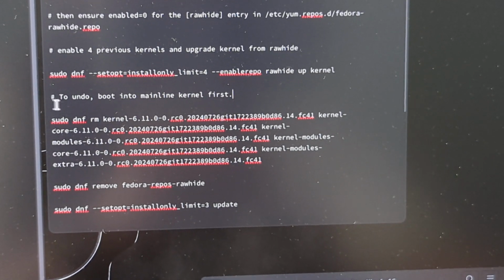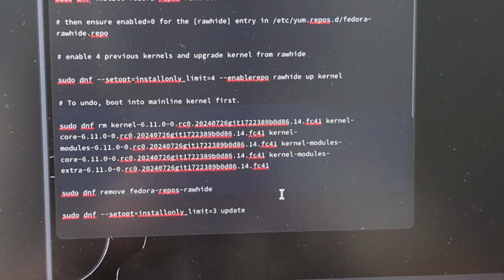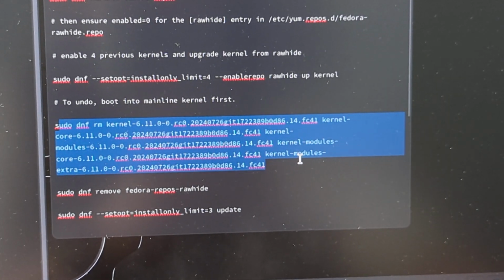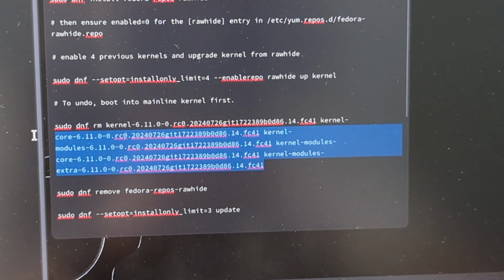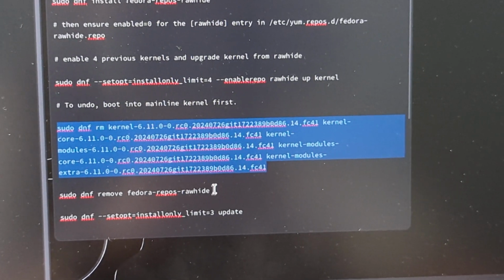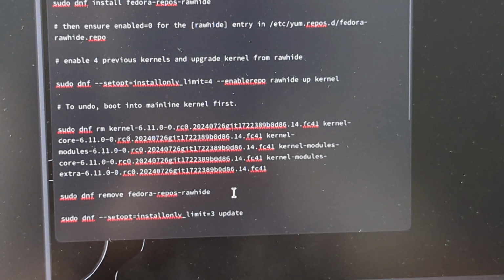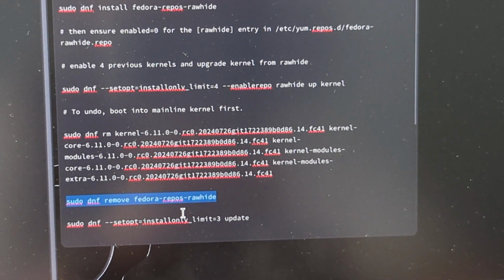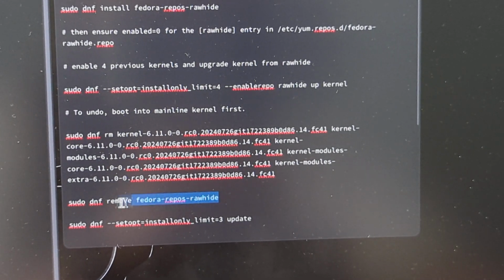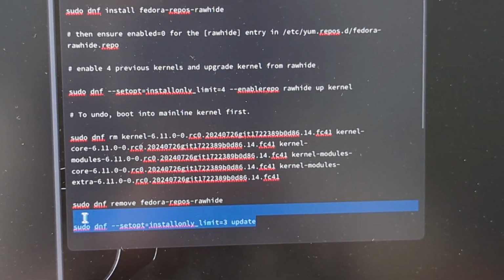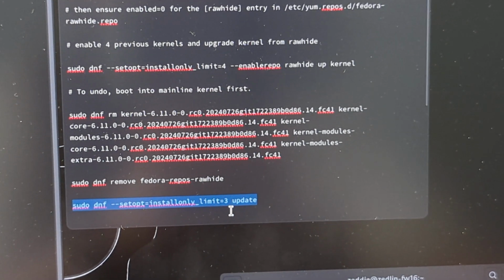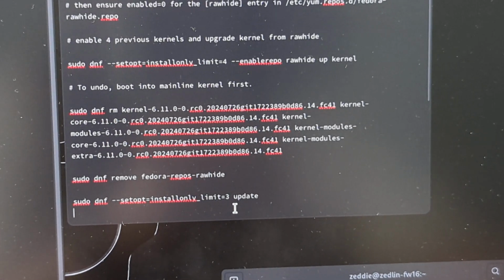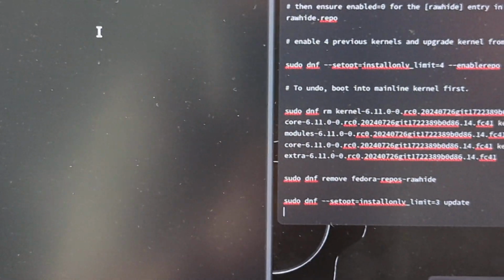And then once we're done testing, to undo, these are the steps to do it. This is to remove that very specific version. Of course, we need to adjust this if they change up the version, if it got updated. Then we can remove the repo again, because we don't need it anymore. And this changes it back to 3 previous kernels. So I'm gonna go ahead and do that here.